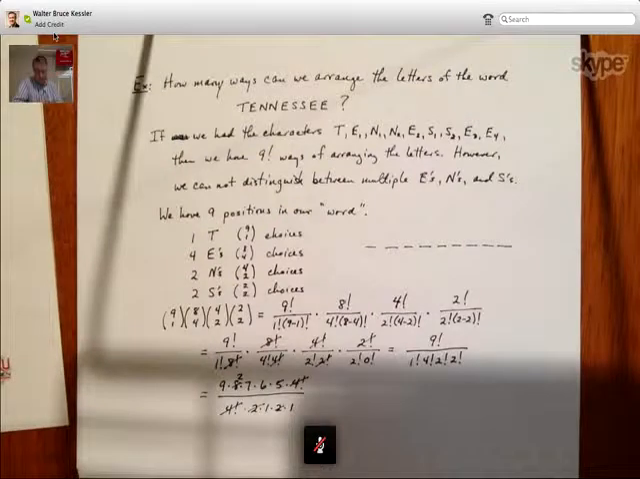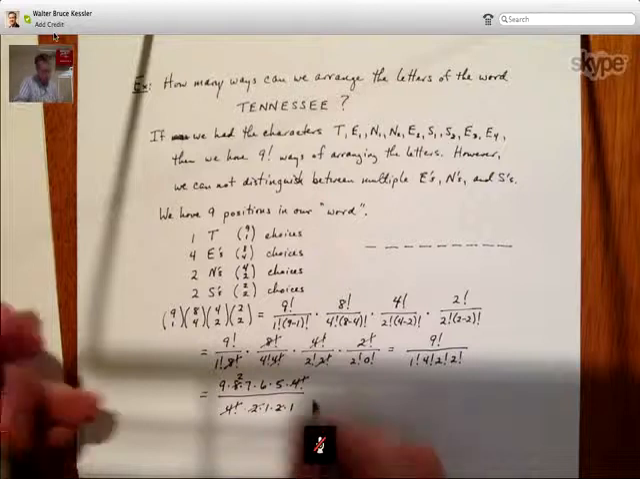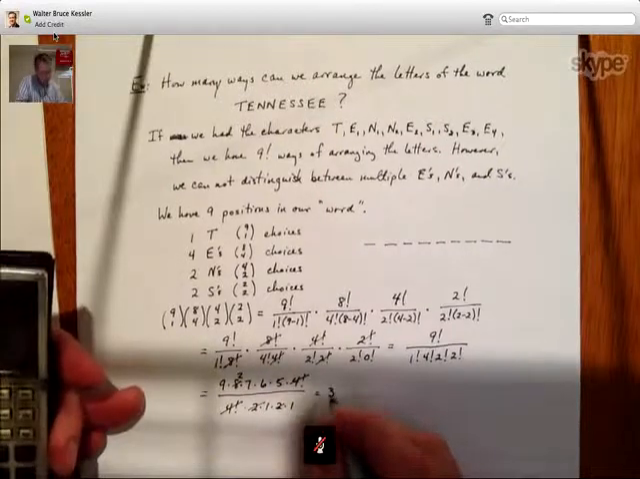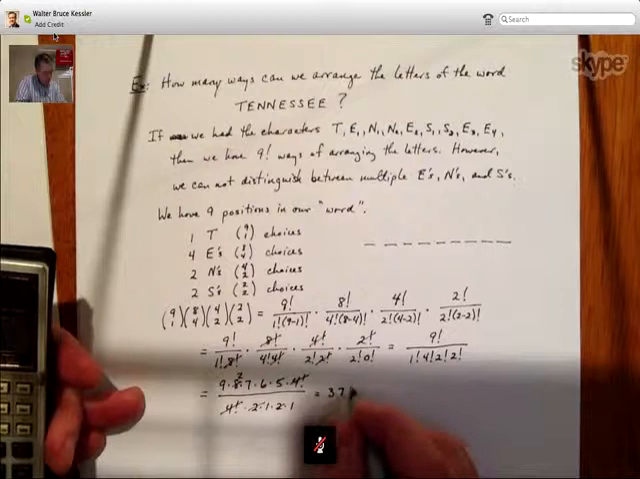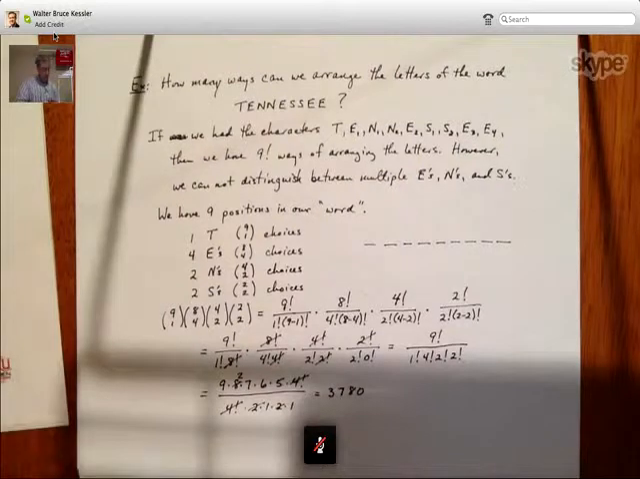So this would be 9 times 2 times 7 times 6 times 5 equals, and there are 3,780 ways of arranging the letters in the word Tennessee. So that's actually a pretty decent little calculation.